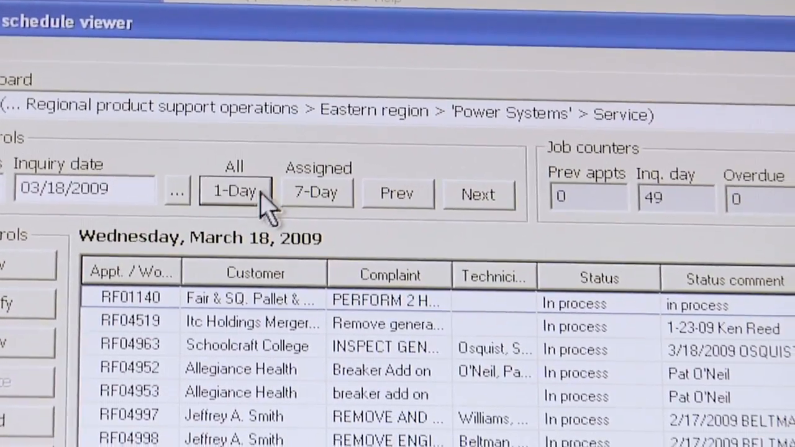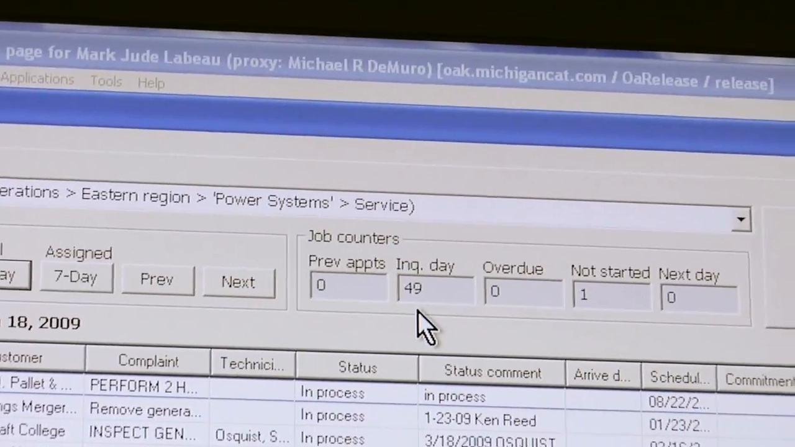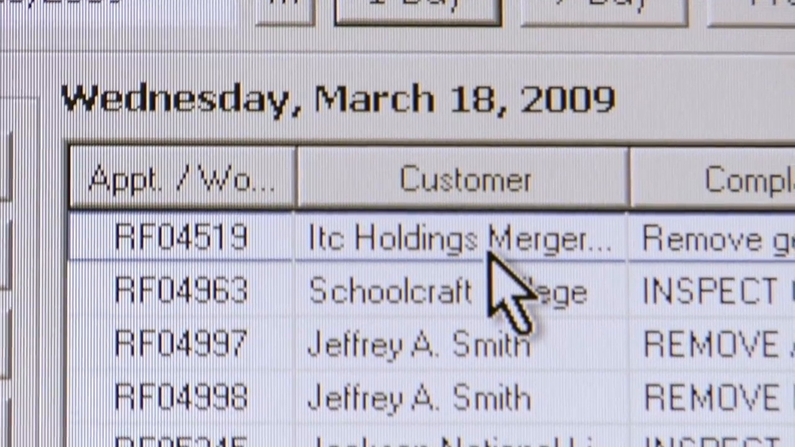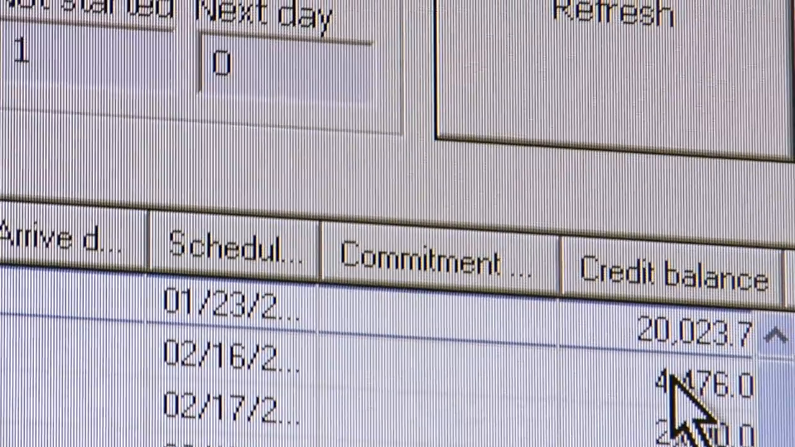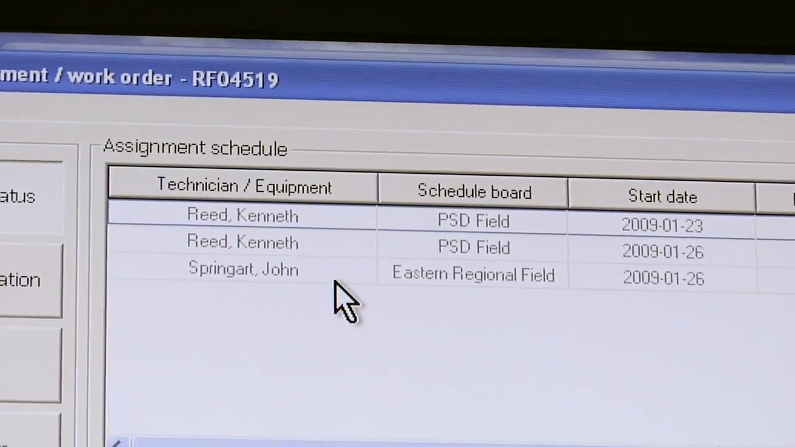Nine. Okay. How many open jobs do you currently have that are in process right now? 49. Okay, good. Who's the oldest job that hasn't finished yet? ITC Holdings. Okay. What's the available credit for? Oh, never mind. How many techs have worked on that job? 2. Okay. Who's the account rep?